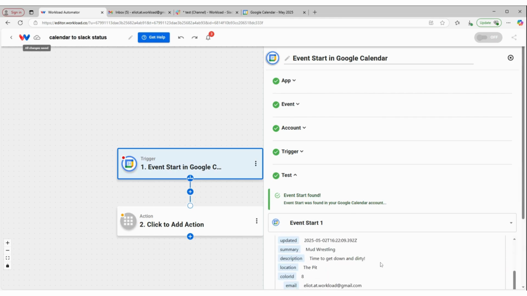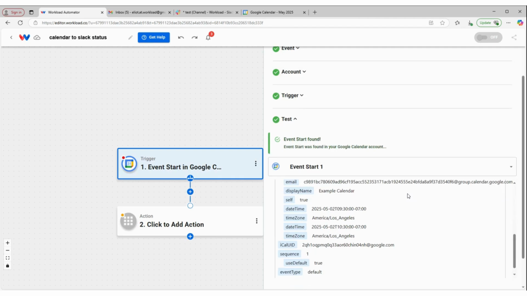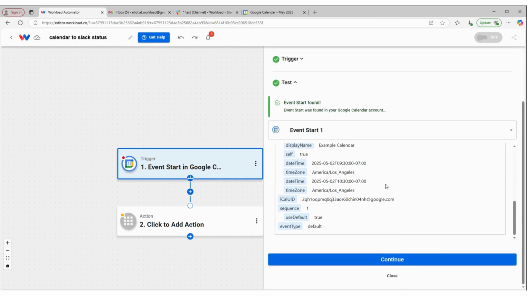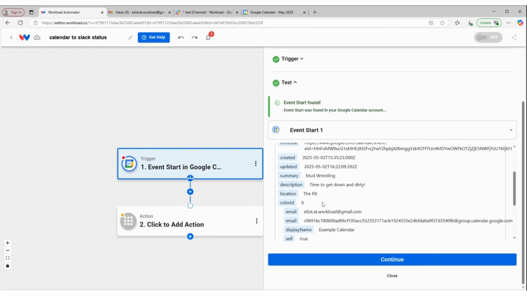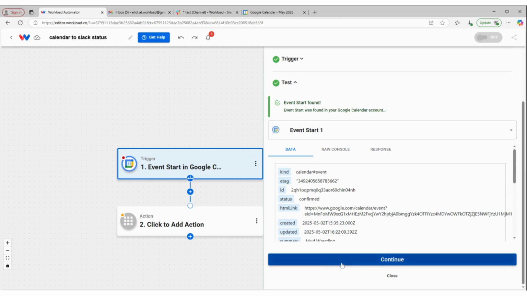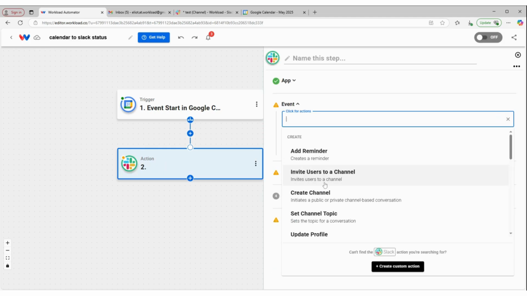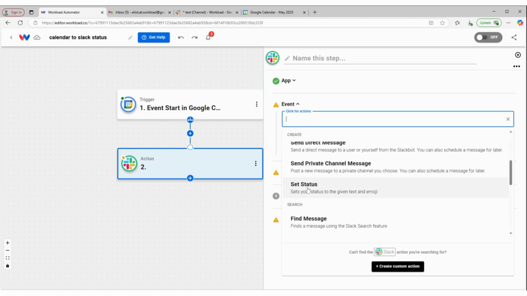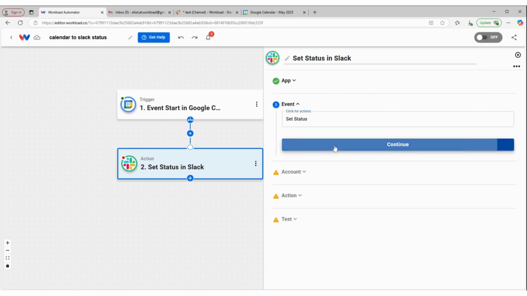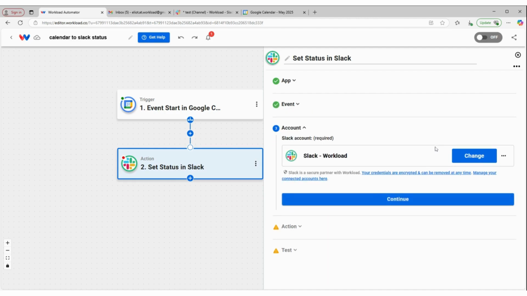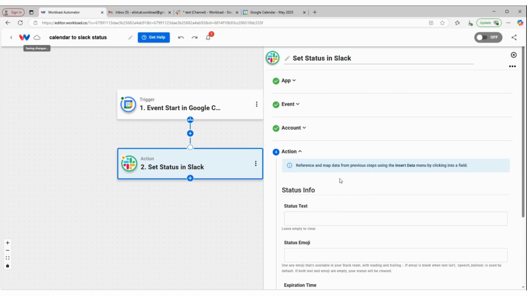So here we have an event that we found that's about to start. So we can use this for our workflow. So this all looks good. I'm going to click continue. And then for our action, we're going to pick Slack. And the event is going to be set status. We're going to continue with our Slack account.